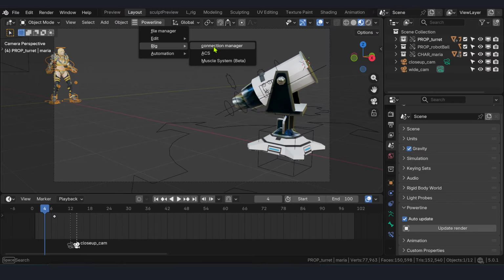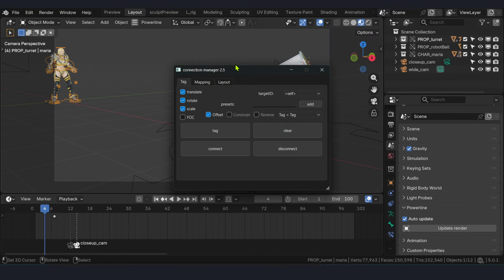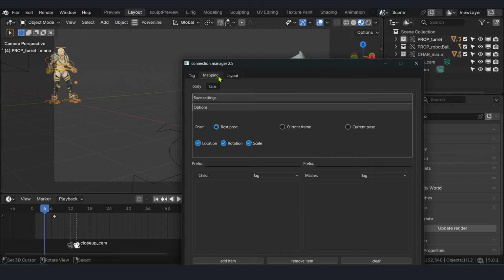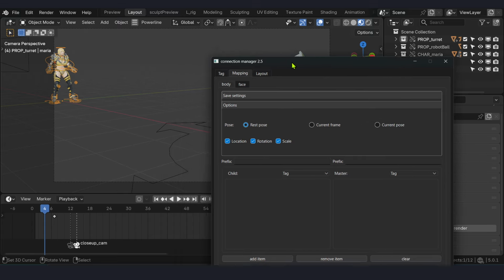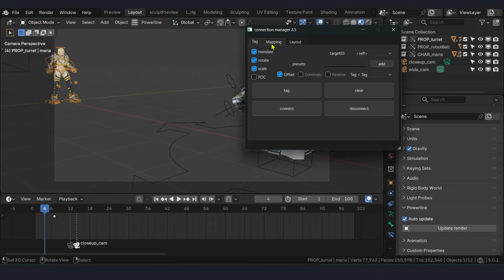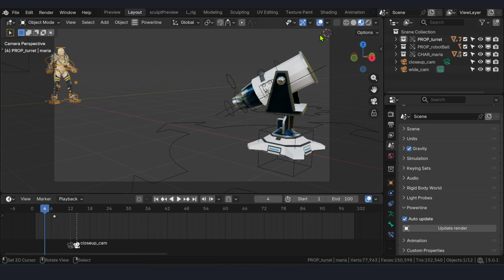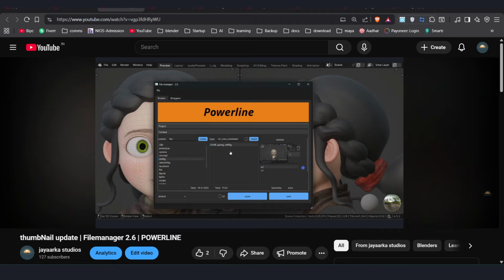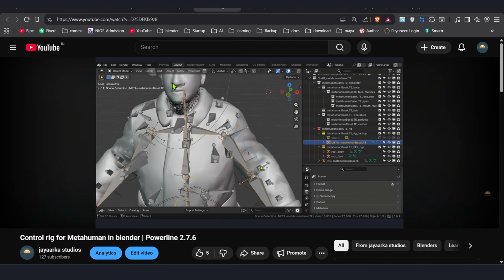And let's go to rig. Let's talk about connection manager here. This is a very interesting tool. You can transfer animations with it. Also, you can use it in controlling deform rigs. Let me show you in this file.